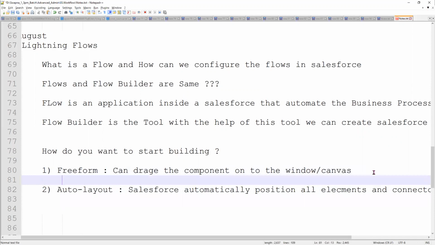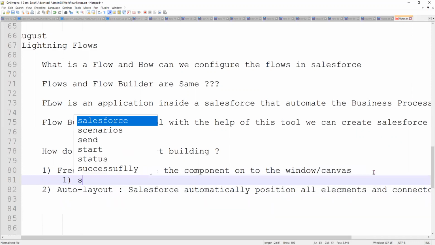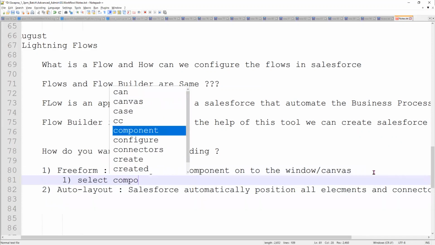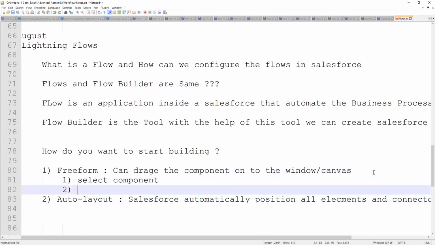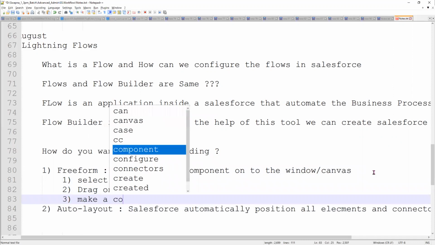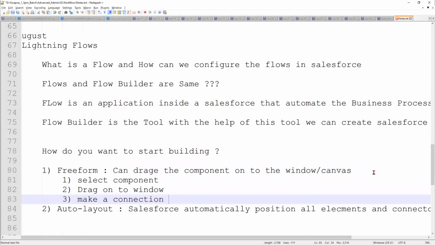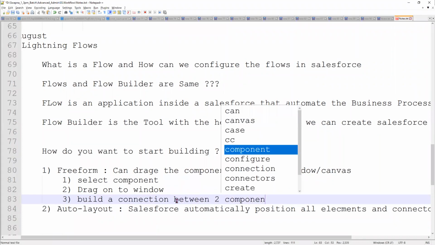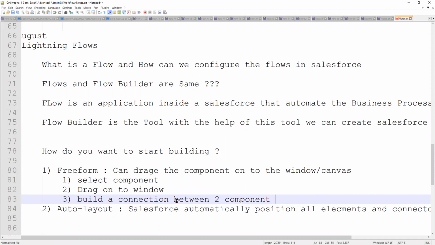So there are three steps here. You have to select the component, drag it onto the window, and build a connection between two components. Whatever you have dragged onto the window, you have to connect to some other component.